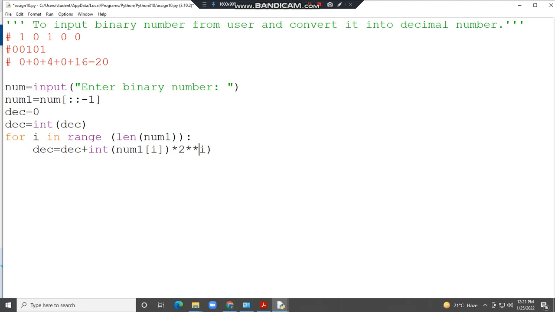i. At the starting, this for loop will start with 0. 2 raised to the ith location means we'll multiply this number by 0, after that by 1, after that by 2, then 3 and then 4. Okay, and the addition of all of these numbers will be done by using this decimal plus this number. At the end we are going to print the decimal number here. After completing this for loop, we'll print the decimal number, which is stored in this variable decimal.